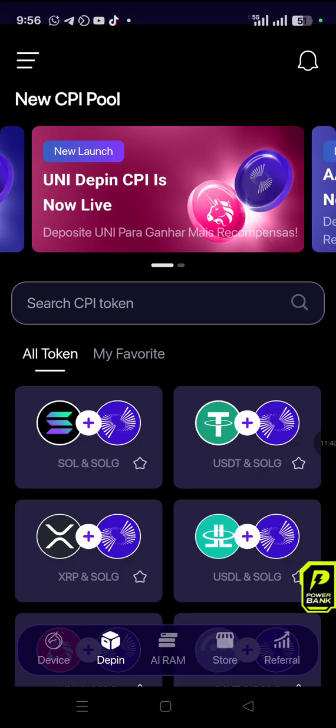Ladies and gentlemen, this is how you can activate your account on the Sollong ecosystem using USDT Tron. Live healthy, exercise daily, and be very, very wealthy.